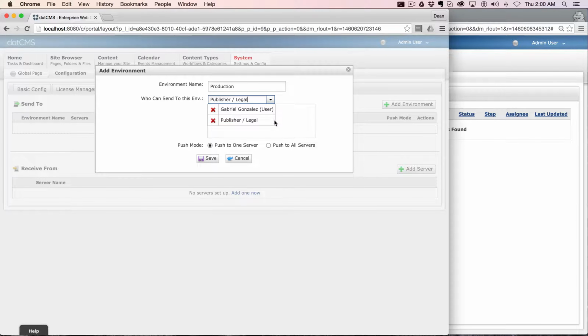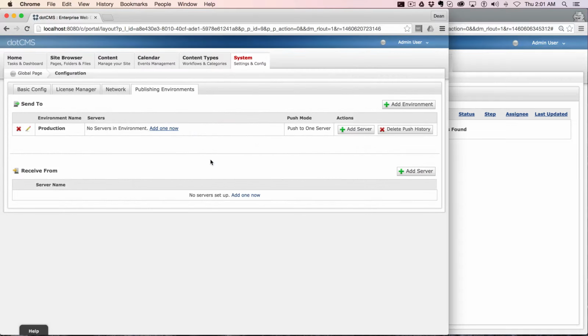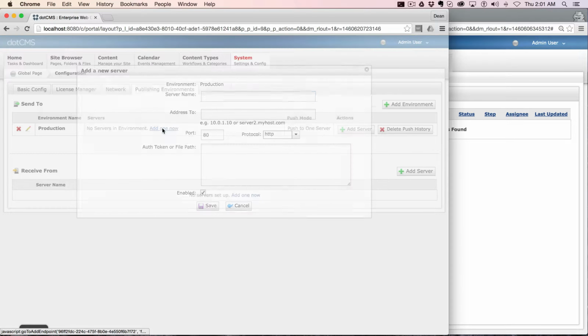Then finally, if I am sending to a clustered environment of servers, I would push to one server in the cluster only because clustered servers naturally communicate and update each other. Use the Push to All Servers option only when you are pushing to more than one server that are not sharing assets in a cluster. Okay, let's save that environment and now we can add servers to the environment.